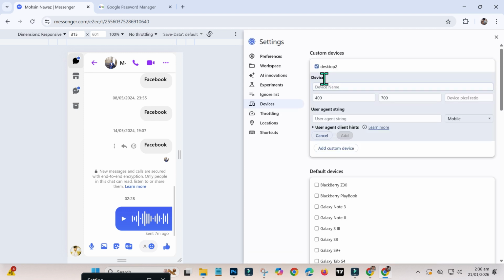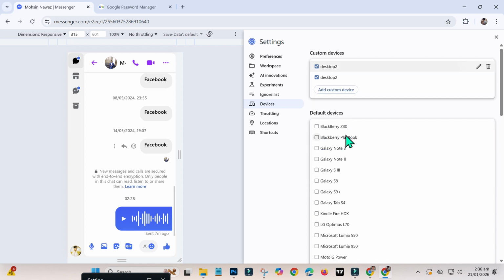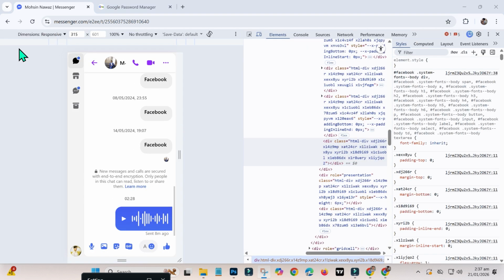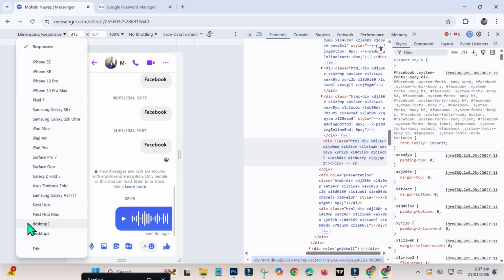You can name it anything you want, for example, Desktop 2. Leave the dimensions as they are. Now click the drop down menu and select Desktop. Then click Add. Close this window. Right click again on the page and click Inspect once more. In the Dimensions drop down, select the custom desktop you just created.